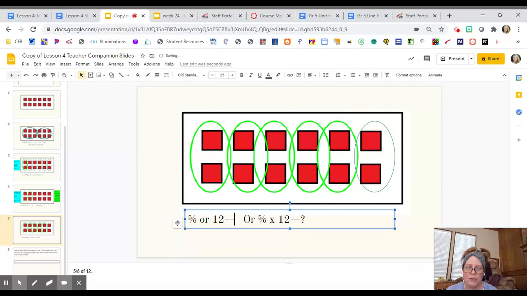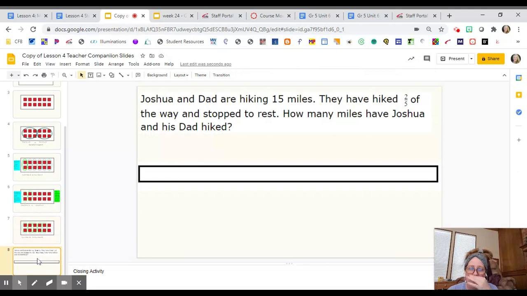So inside each group of 12 is 2. So 2, 4, 6, 8, 10. There are now 10 tiles, right, that I'm focused on. So 5/6 times 12 is 10. Cool? Okay, this last one, I think I'll put in a Canvas discussion question.